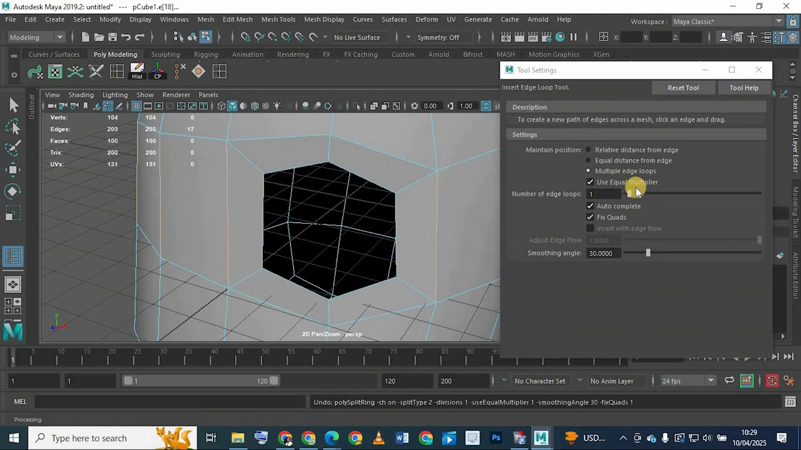Now, how do I add a line exactly? You can choose to add a line wherever you want. You have to go to relative distance and choose to put a line wherever you want. But what I want is to put a line exactly in the middle. So I'll go to multiple. If you turn this to 2, it will add 2 lines, but I don't want to add 2 lines. I want to add 1. So even if I click here, it will add it forcefully in the middle. That's why I switch it to use equal multiplier.